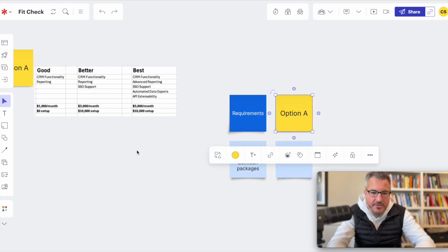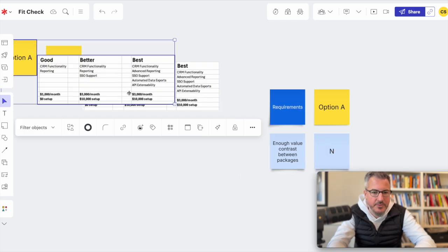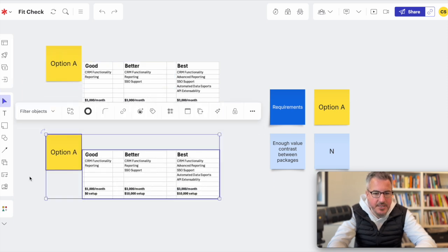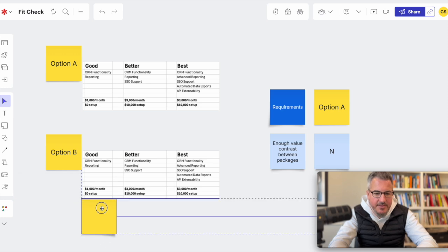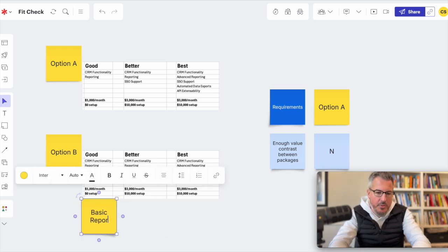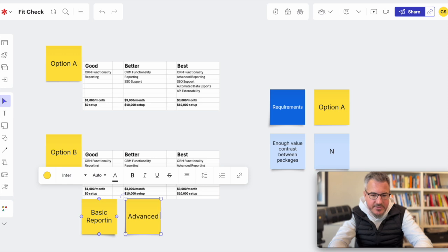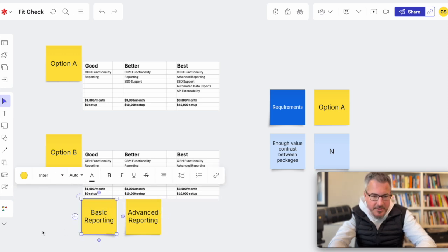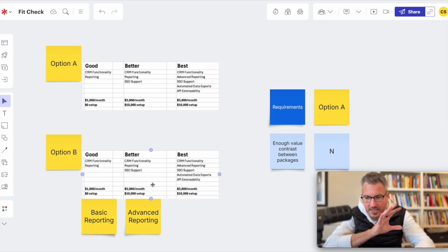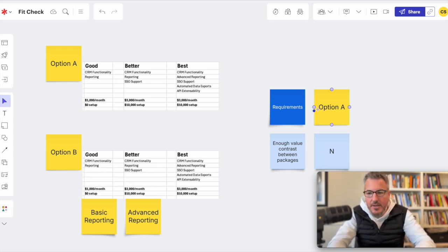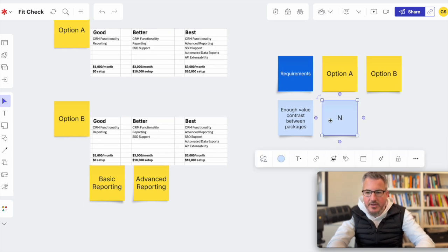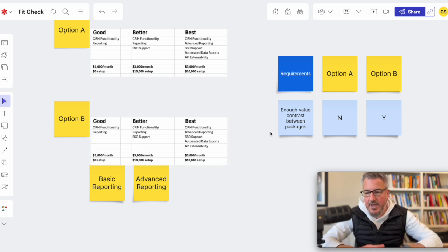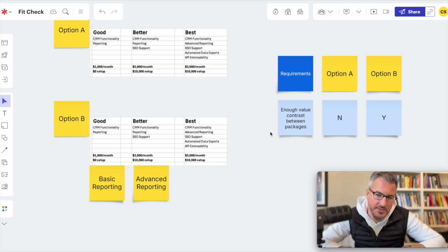And the other thing that happened through that conversation is somebody quickly proposed option B. So I can go down to here and call this option B. This was basic reporting and then advanced reporting. If I wasn't going so fast, I'd probably do a little bit better of a job here. I'd clean this up and find a way to sketch this Excel out so that it was a little bit clearer. But in any case, I now have option B, where I can go in and say, yes, we've got a new requirement here, and option B satisfies it.